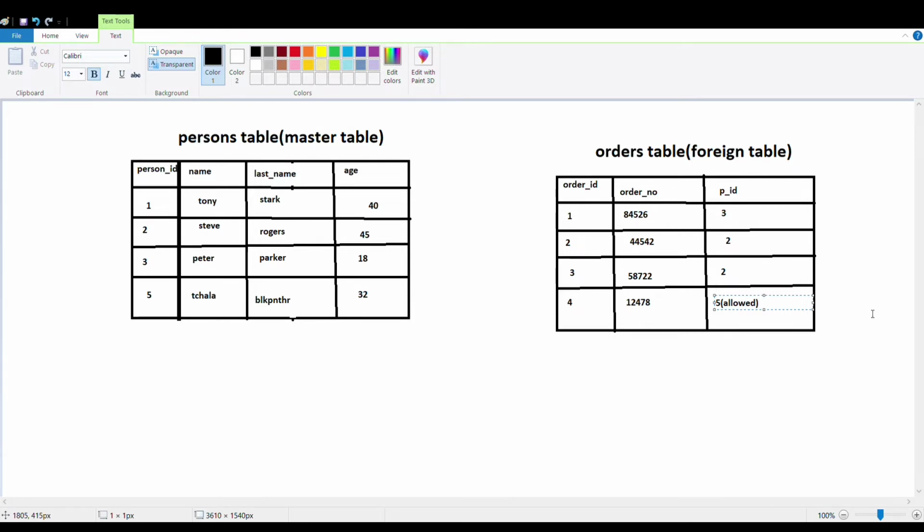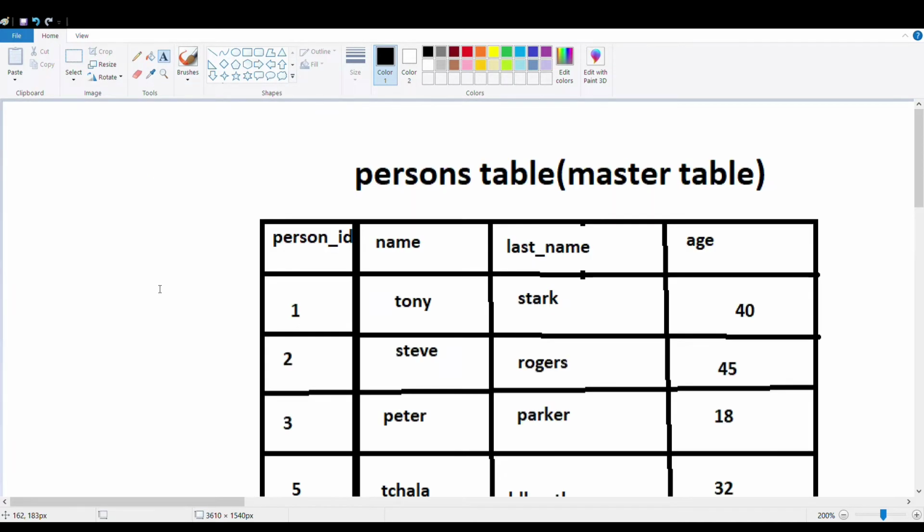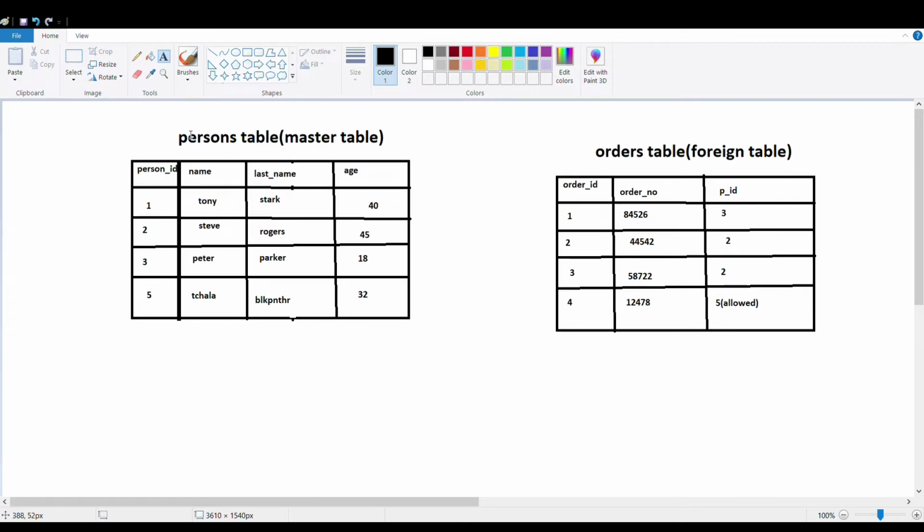Also, unlike a primary key, in the foreign key column we can use null. Okay, so how can we use null? I will talk about it later. And there is also another constraint. If we want to delete a row from our orders table, it is okay, we can do it.